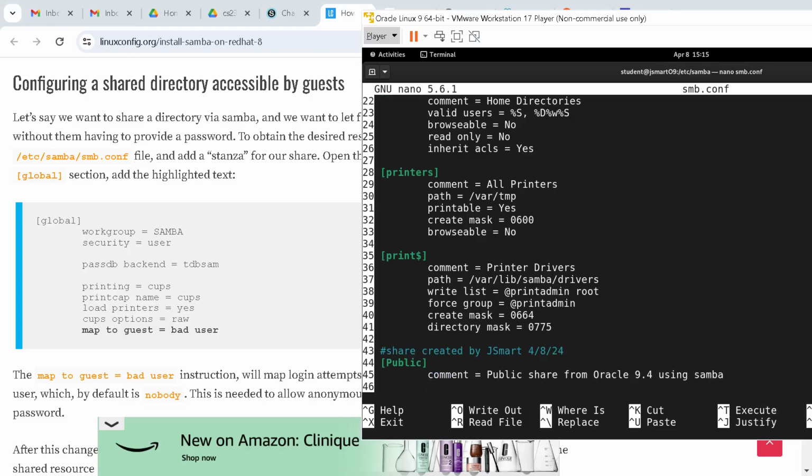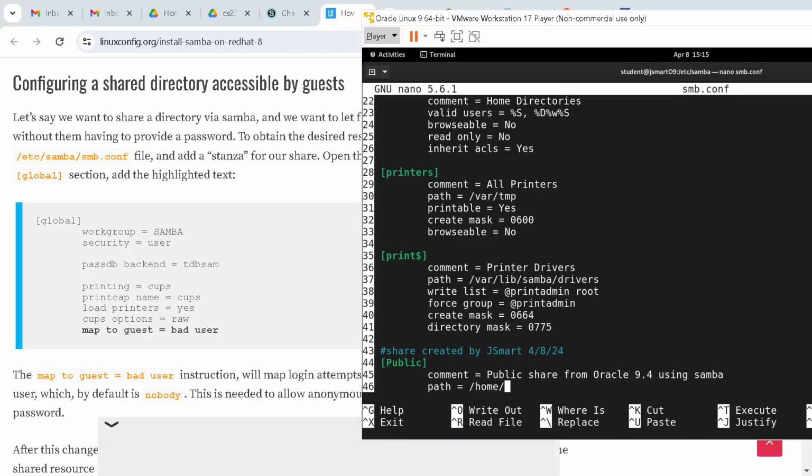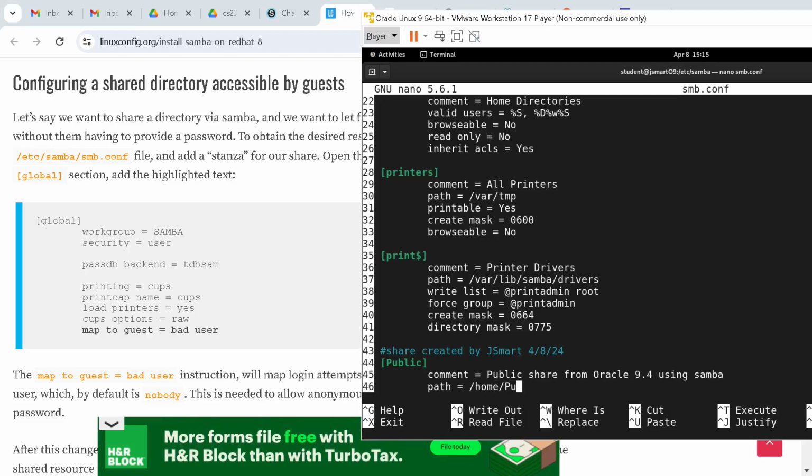And what else can we put in there? Path. This is the important thing. Where is the share file actually going to be set up? Well, I'm going to set it up underneath home, and I'm going to use the name Public. I like to capitalize my folder names. Now that folder does not exist yet, so I better make a note in my mind that I need to make sure that that folder exists.